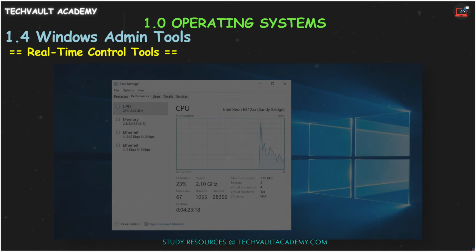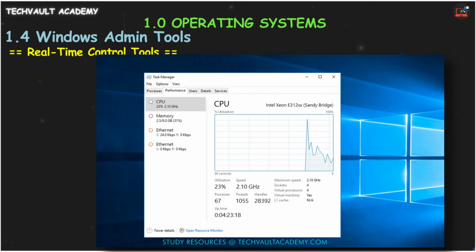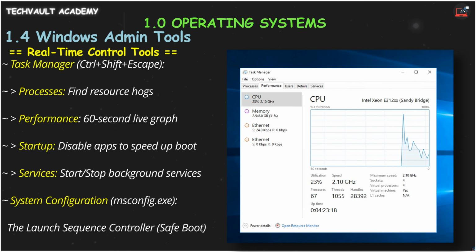Next, the Control Tower for managing what's happening right now. The Task Manager, which you can open with Control-Shift-Escape, is your primary real-time tool. The Processes tab shows you every running application and lets you find resource hogs. The Performance tab gives you a 60-second graph of your system's resource utilization.